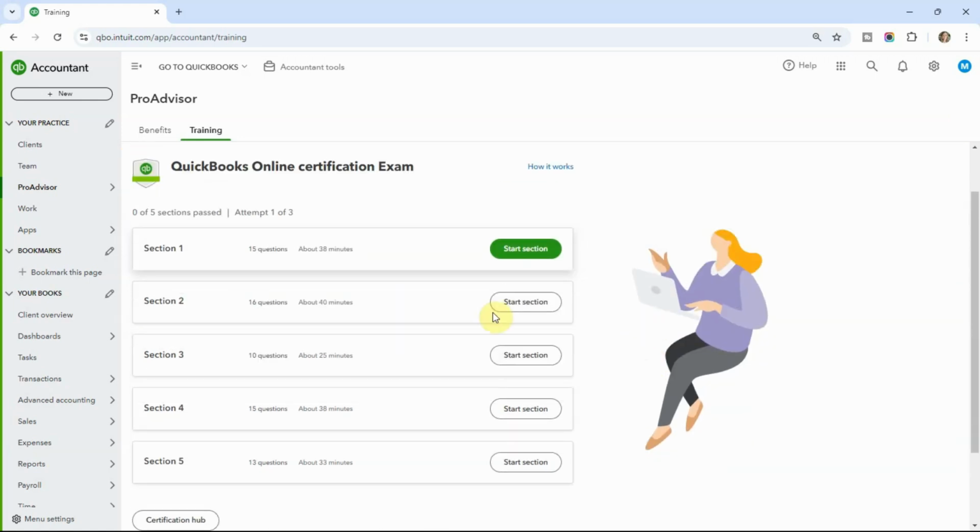So there are 5 sections, and then it tells you how many questions are in each section and about how long it will take. It has 10 as the least amount of questions, and it looks like 16 is the most. Section 3, they say, will take you about 25 minutes, and the longest one is 40 minutes long. You can start any of these sections. There's not a time limit other than your screen might time out if you're inactive.